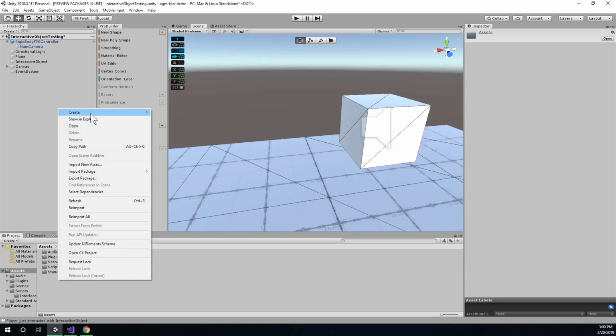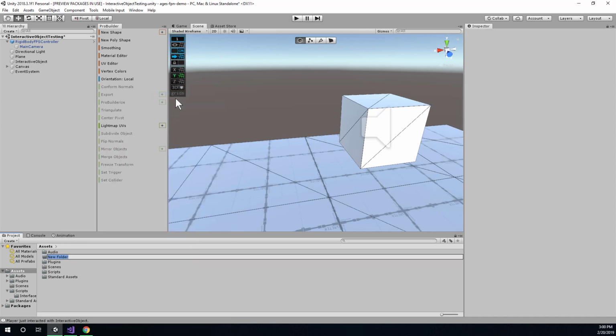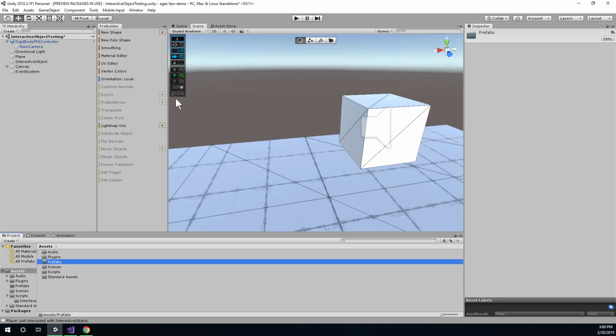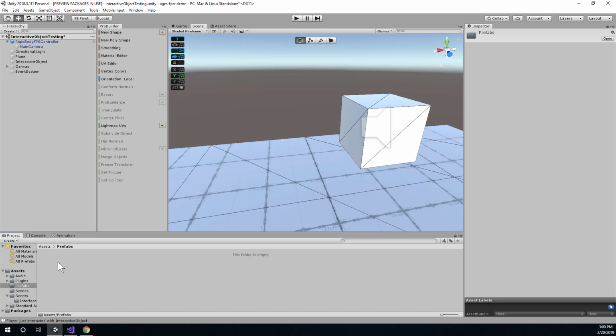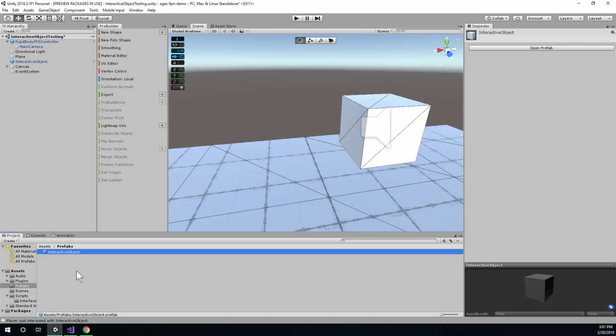So I'm going to right click and create a new folder called prefabs, and the way to make a prefab is to just drag the thing that you want to be a prefab into that folder. It doesn't actually have to be called prefabs, but that's just an organizational step I encourage you to use. All you have to do to make a prefab is drag the thing you want to be a prefab into anywhere in your project window, so anywhere inside of the assets directory here.